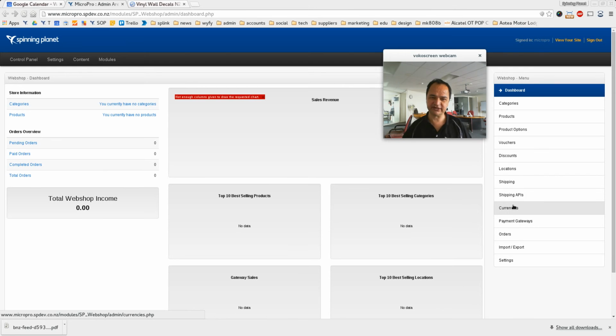You can put in different currencies. So if you want to sell to Australia without our GST, you can do that as well. The different payment gateways, such as PayPal or DPS. The orders that are in the system. You can import or export stuff. So if you've got lots of products in a CSV, you can import them or export all the products from your shop to another system. And then we've just got general settings, such as your shop location and the shop name.